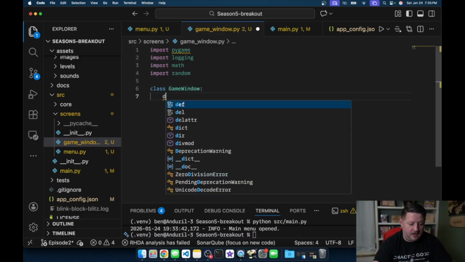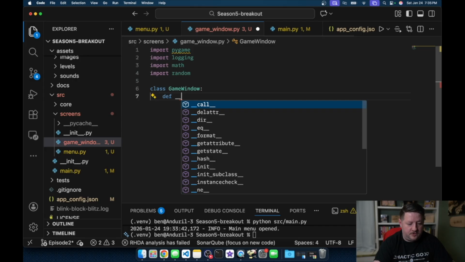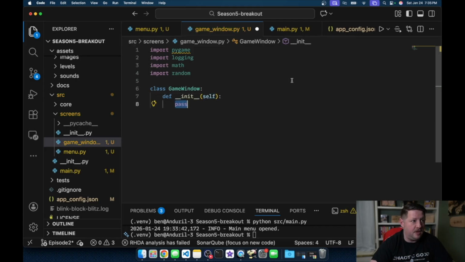All right, now the game window, we're going to define our constructor. Here we have a little bit of extra stuff to add. We're going to do screen and config, remember? That's so that when we call the game window, we can actually pass in the screen information and the config information from our main.py. We'll leave this as a pass for the moment because we're going to have to figure out what we're setting.